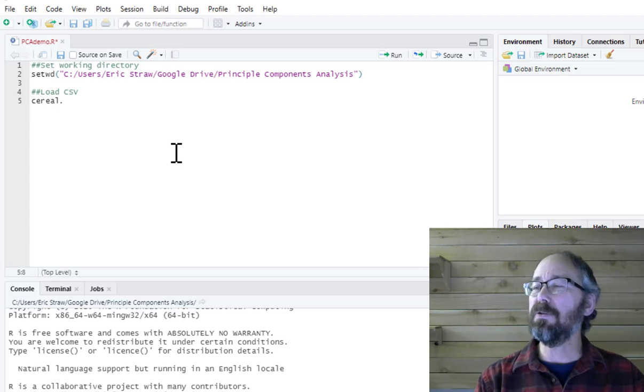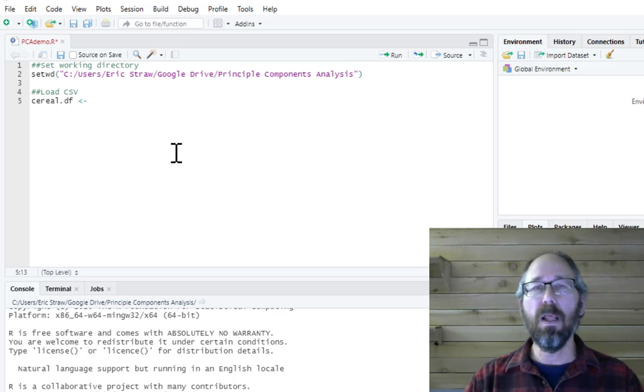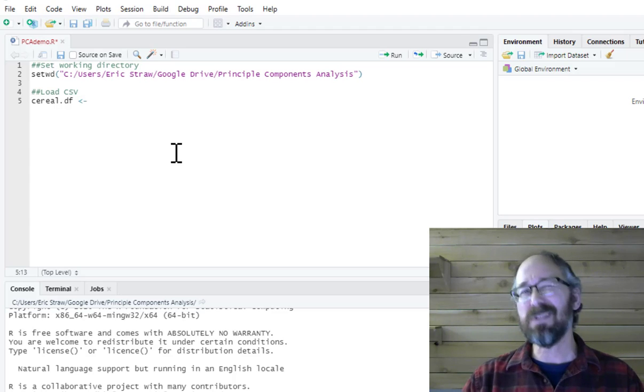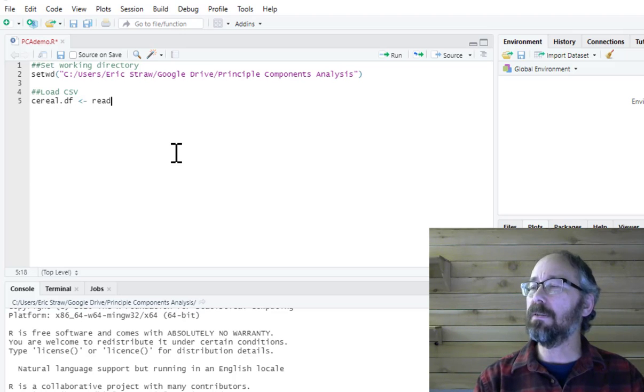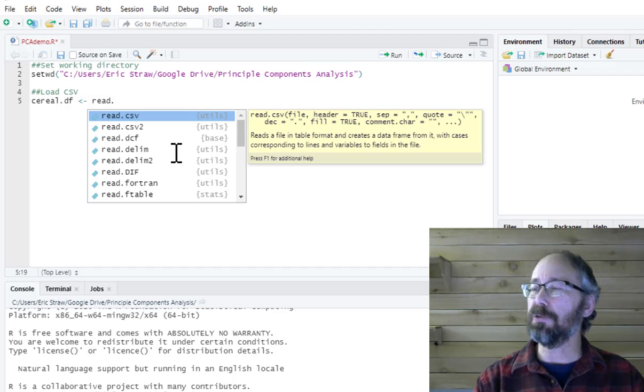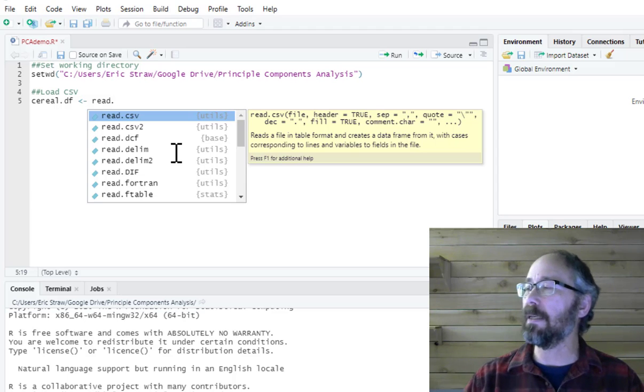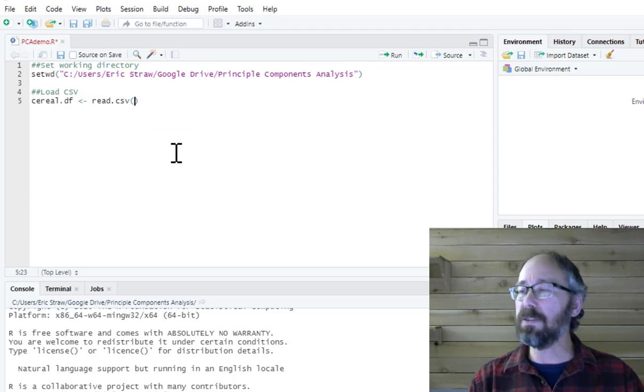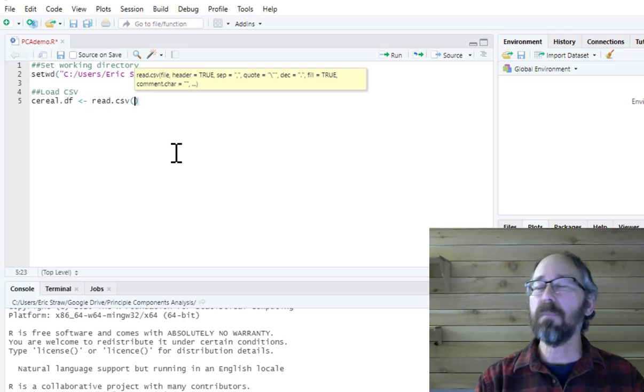And I like to use a .df just to remind myself that it's a data frame. Of course, that's R's version of somewhat like a spreadsheet, a worksheet in Excel, if you will. It's called the data frame in R. And so we can enter the command, and you'll notice that we have options that pop up here, and we're going to use the .csv. Now I can finish typing it, I can look at the help here, or I can just enter the tab.